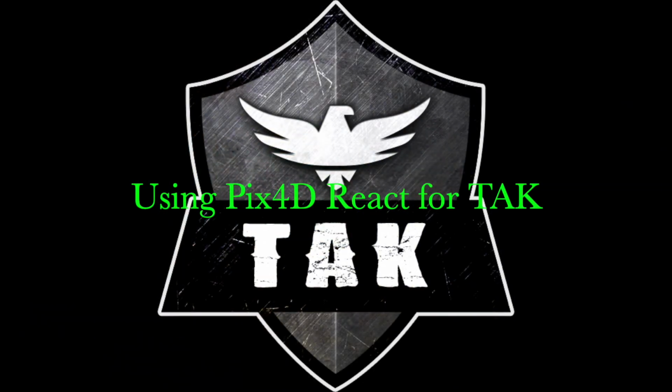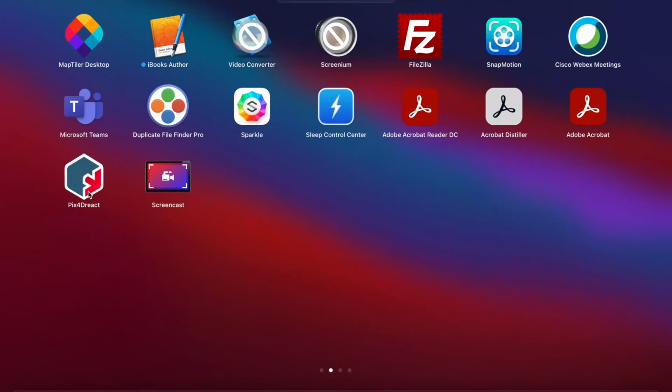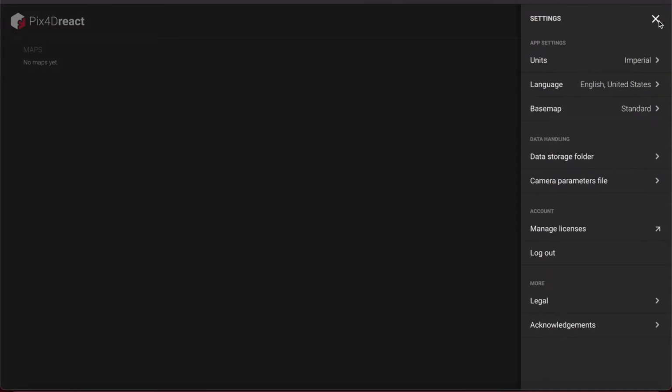Hey everyone, this is a quick tutorial for how to use Pix4D React for TAC. So, using it on my Mac, I'm just going to start and go right into it. This is what your splash screen looks like once you launch Pix4D React.